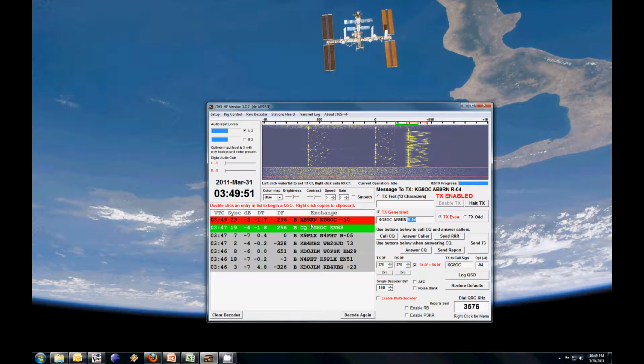All right. So a red row means it's an active conversation for you taking place. In this case, he's giving us a report of minus 10 dB, and we can use that in our logbooks. And because we had already said send our report, it is now flipped over to automatically transmitting that to him, with our signal report of minus 4 dB, which it filled in for us automatically.